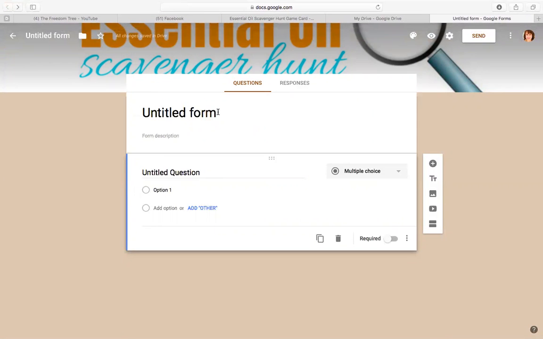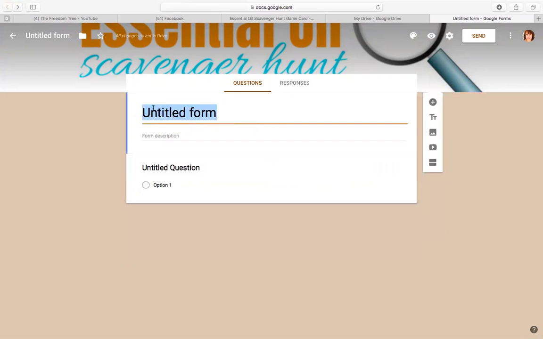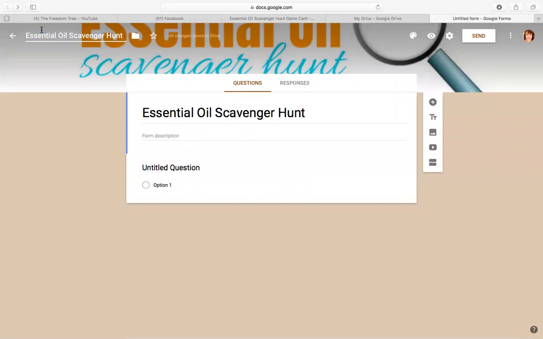Now all you're going to do is customize, like the title, and you're going to put Essential Oil Scavenger Hunt as the title. And then I always go up and click where it says Untitled Form. If you click that, it'll actually put the same title up there, so then your file is titled that way.